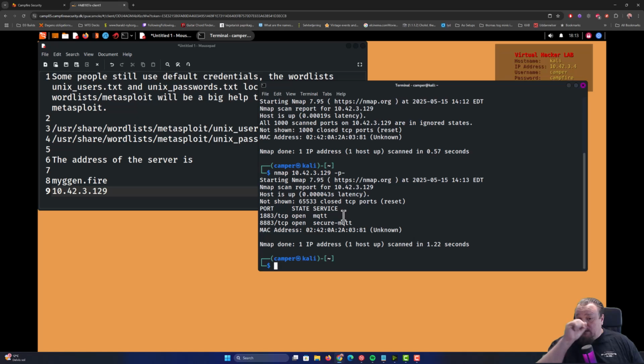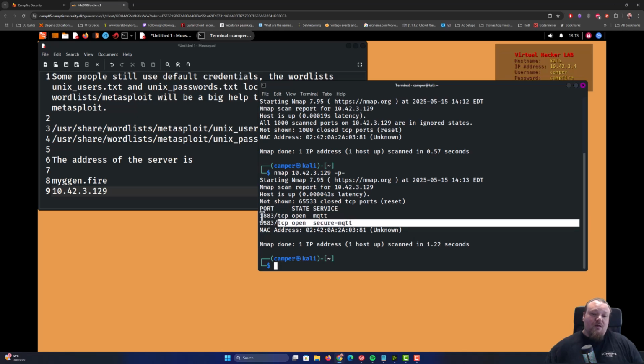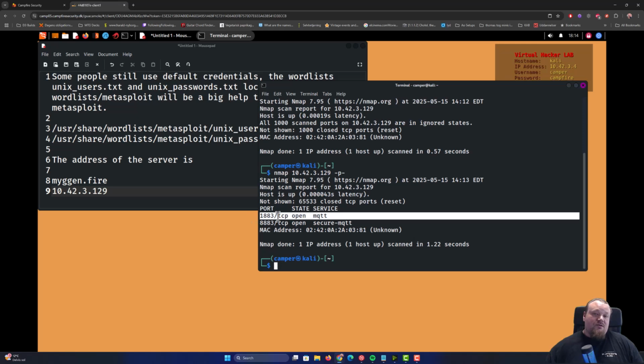The first one is for the insecure MQTT server using port 1883, and the secure MQTT, it's very convenient to call them that, uses port 8883. So we know that the secure MQTT server is probably not the one we're going to attack. Of course, this is an insecure default password, unencrypted traffic going on port 1883 using the MQTT protocol.